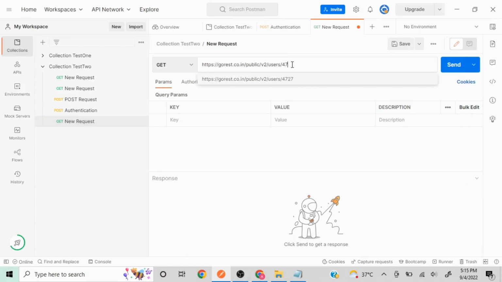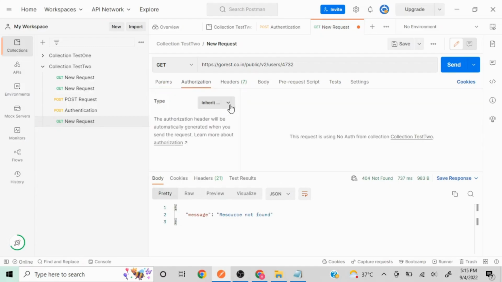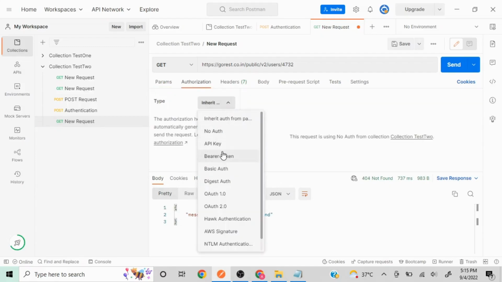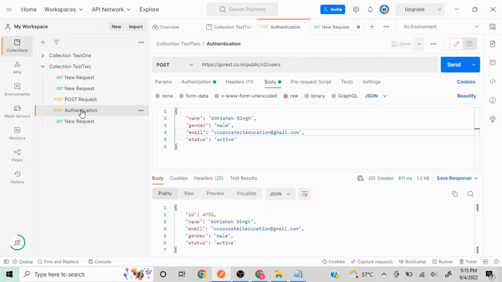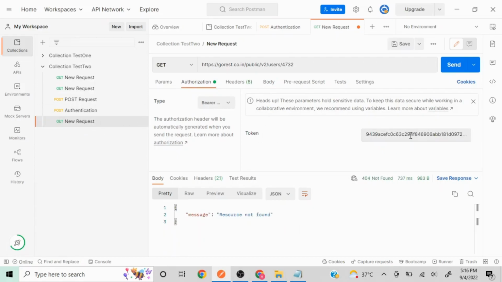with a forward slash 4732. Now even viewing a user requires authentication. So if I send this, I'm probably going to get an error, resource not found. Now if I add the authorization token here, let me click on bearer token and let me copy the token from here. I'll go to authorization, I'll copy this and I'll paste it here, and I'll save this.